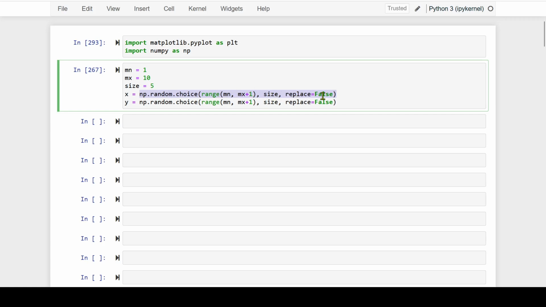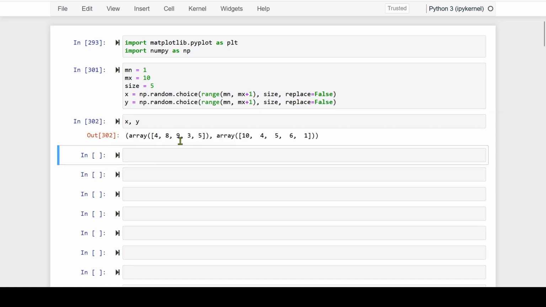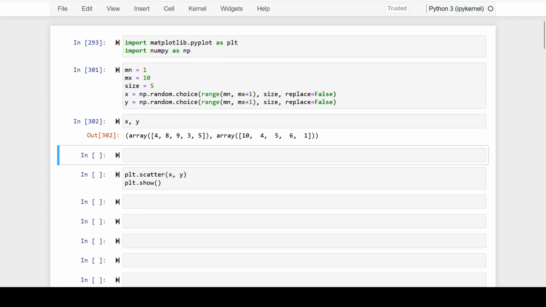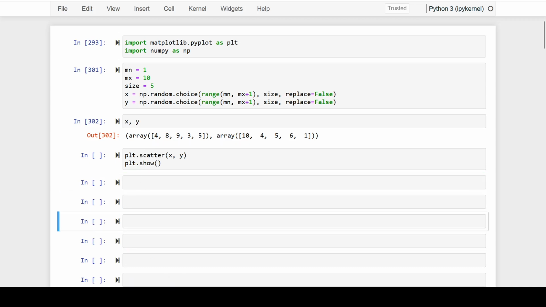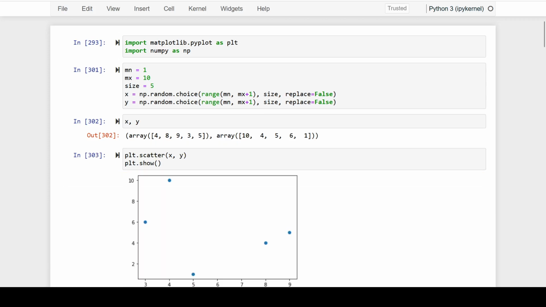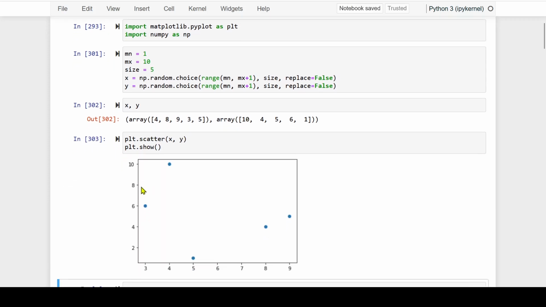Replace false means no number will get repeated because I am generating a sequence. So every number is unique here in the source. No number will get repeated. Good. So that is all about X and Y, selected X and Y. Okay, very good. Now let us bring the next stuff. What we are going to do now? We are going to generate a scatter plot for this X and Y. So simply run it. Okay, a scatter plot is this.